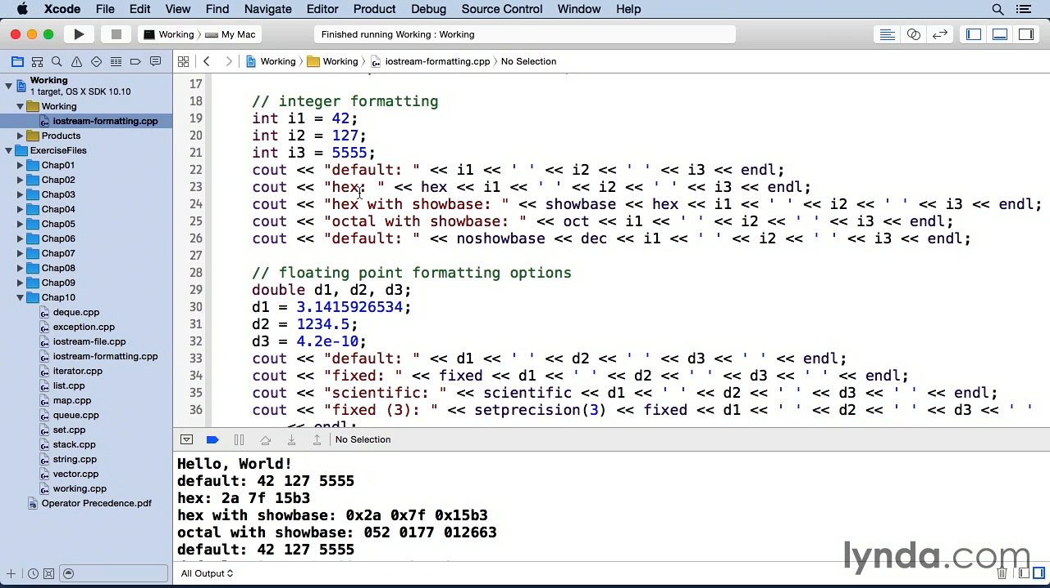You can modify the format of things with manipulators, and these manipulators like hex, showbase, oct, decimal. These manipulators are special member functions that are used without arguments as part of a stream. And so in the case of hex here, see that these are the same values, but they're now in hexadecimal.